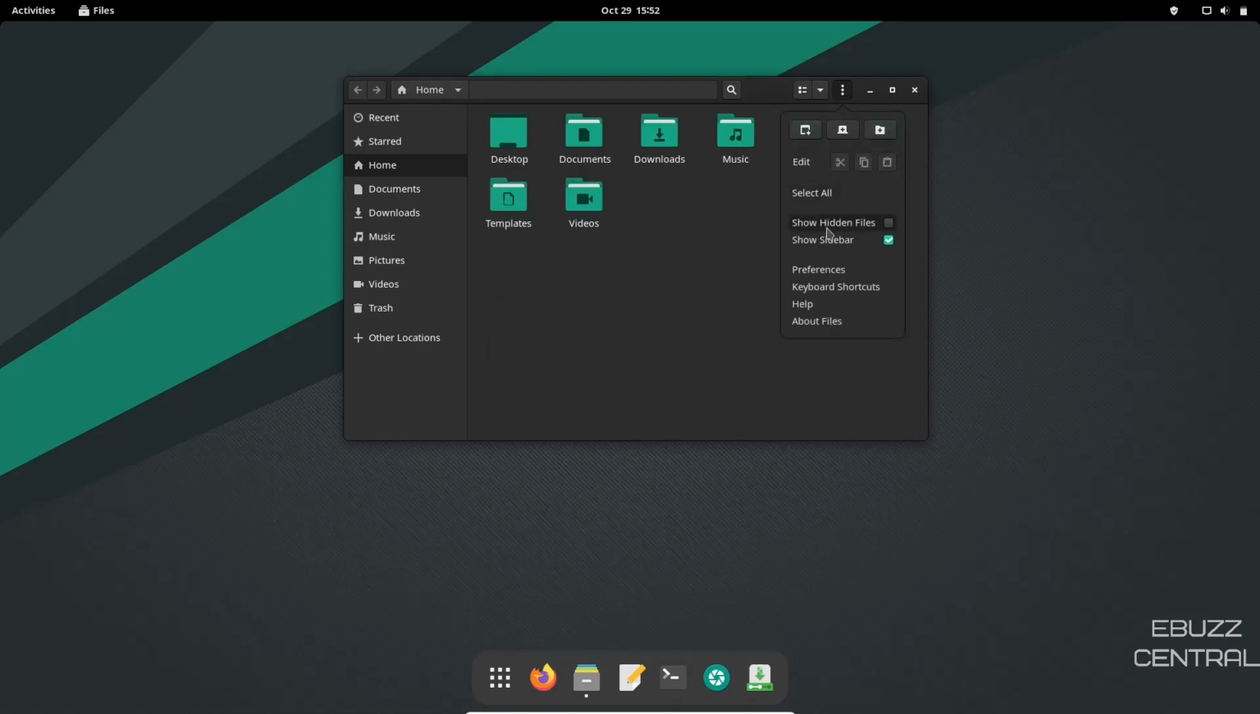And then you have things over here. You can show hidden files if you want. You can show the sidebar or not show the sidebar. Preferences, keyboard shortcuts, help, about files. It's quick, it's fast, it stays out of your way so you can get things done.